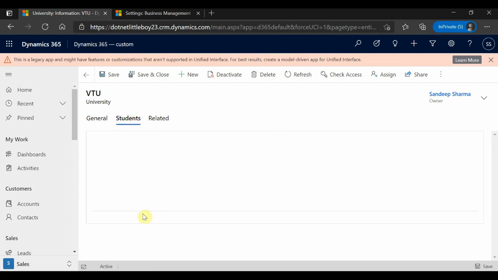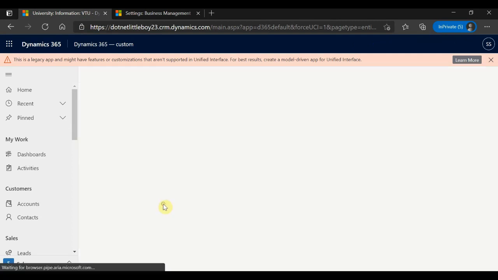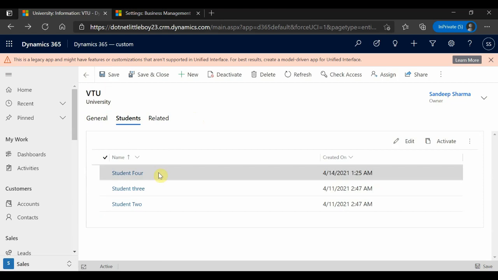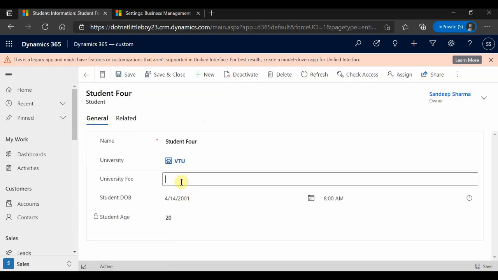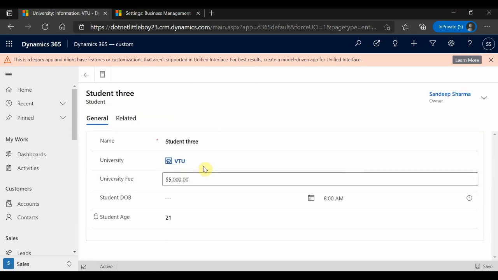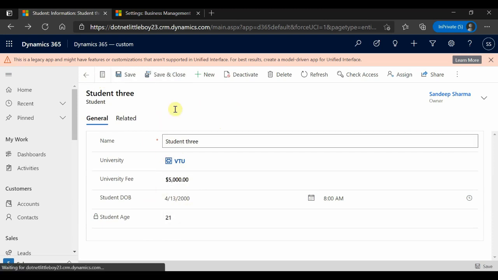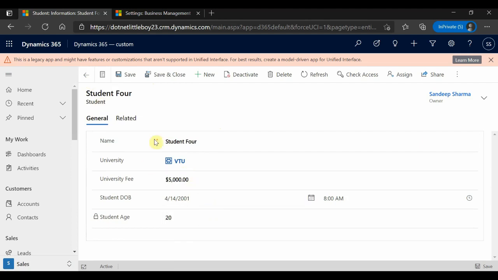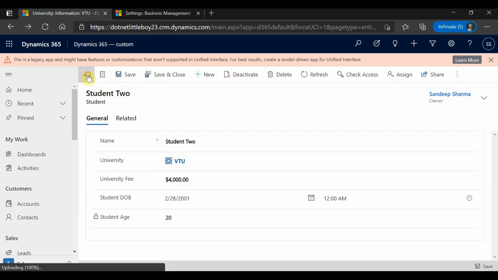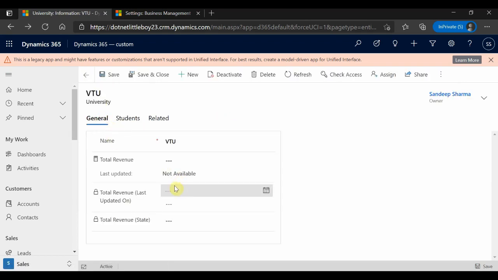So let me see what records I have, and whether all those records have the data or not. In this record I have 4,000. For the third one, there's no data, so let me add 5,000 here. And for this one, 5,000 here. For the fourth also 5,000. So the total sum is 5,000 plus 5,000 plus this one, 4,000. So the total is 14,000. It should display a total of 14,000 on the form here in the total revenue, and it should display when the last calculation happened, and then what the state of the calculation was.